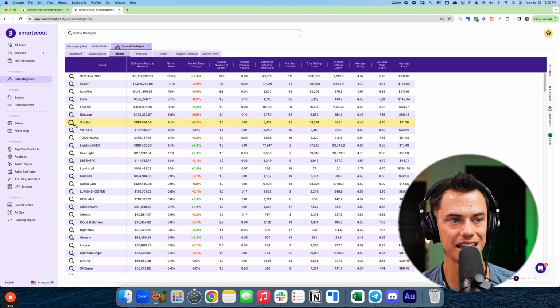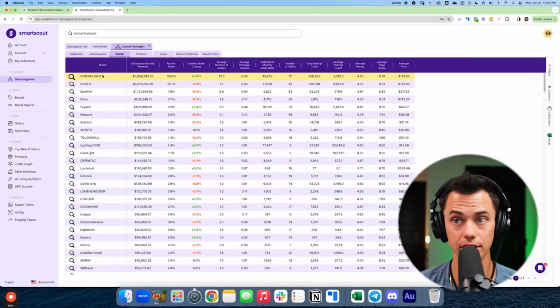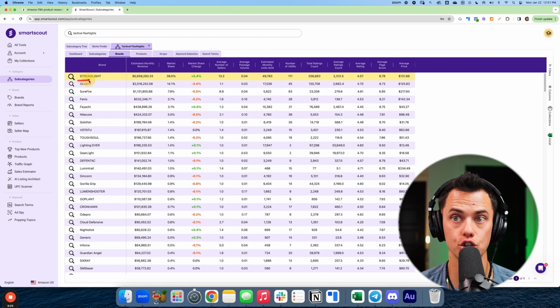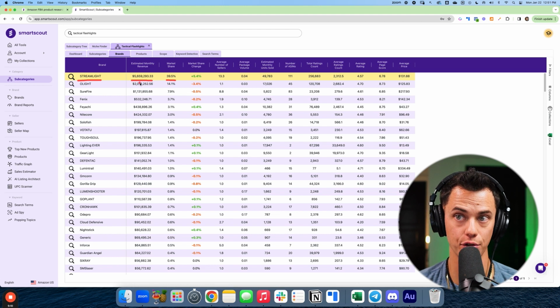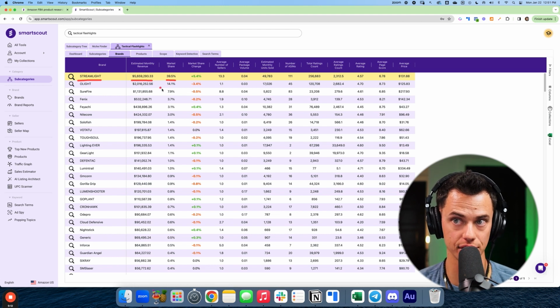Now, again, we can see how valuable this information is because the first thing we can see is whether any one brand or two brands may be dominating the market. Right here at the top, we can see that the brand Streamlight is capturing 39% of the market share for tactical flashlights, coming in at an average $5.6 million in monthly revenue.